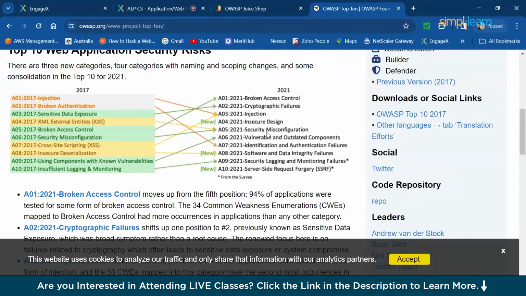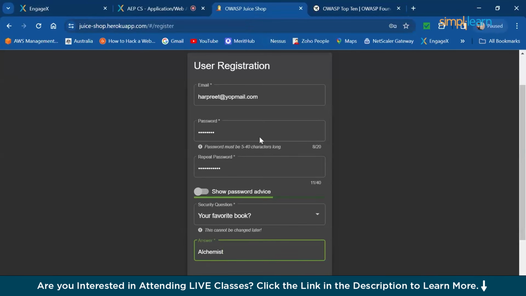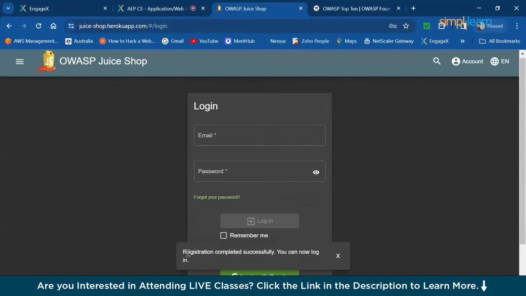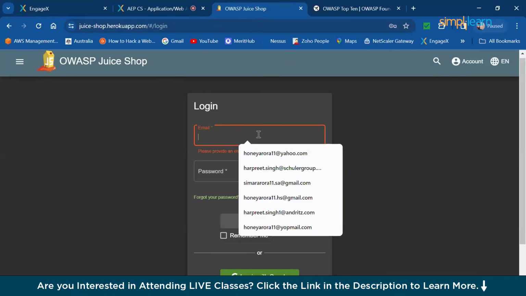So you are seeing misconfiguration here, that even though the condition is not met. Okay, let's see, will it allow me to register? Registration completed successfully. You can now log in. All right, registration is successful. You can now log in.